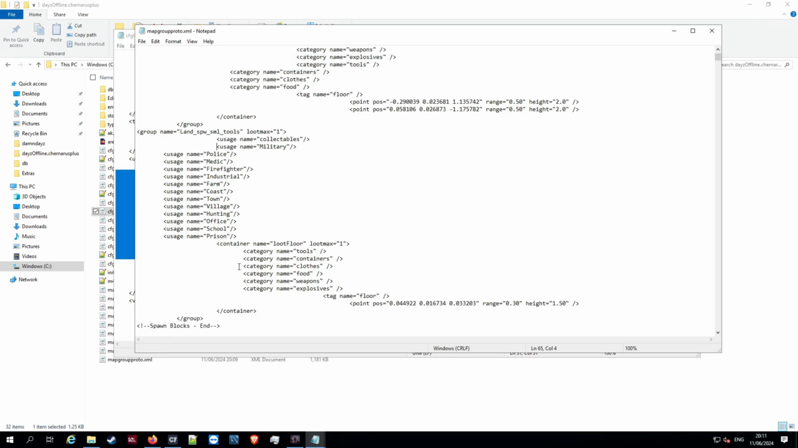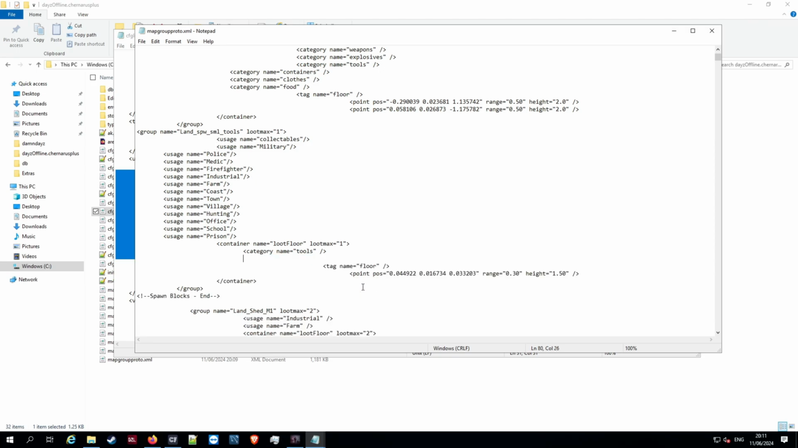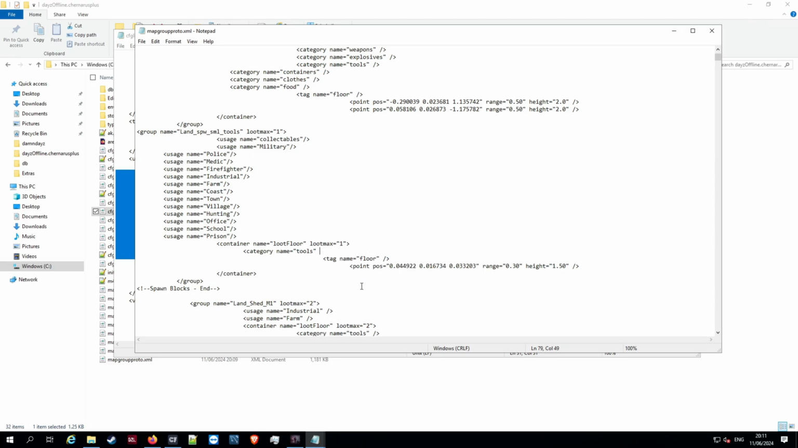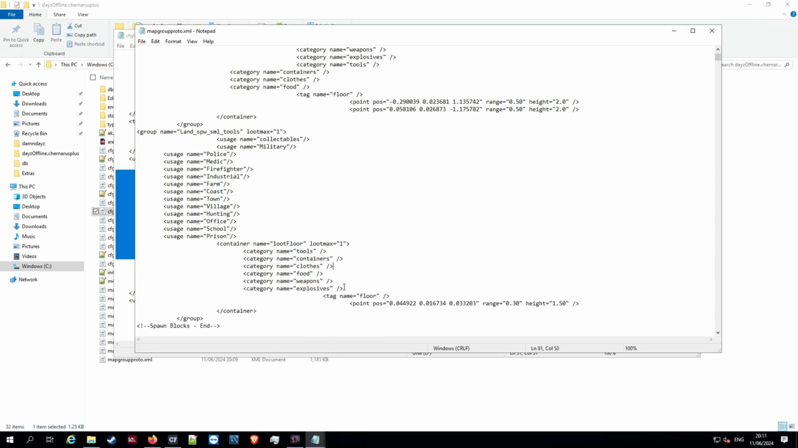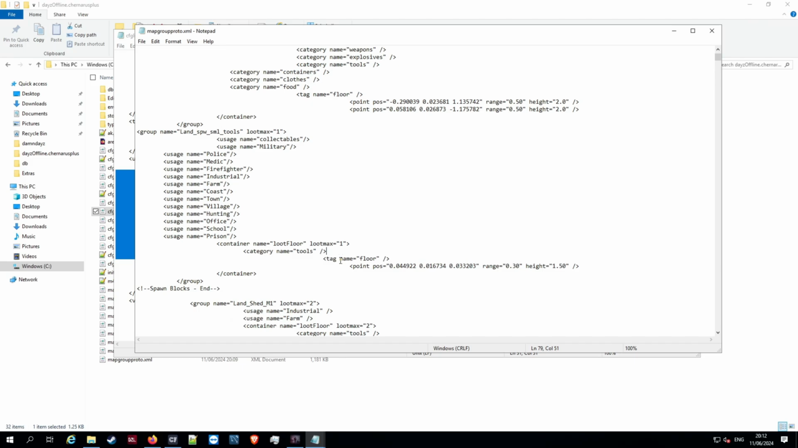Right, next thing we need to do is the category names. I only want tools, so I'm going to delete the rest of them, like so. Oh, went a bit too far. If we delete it to there, like so. Right, so we just kept the category name tools because that's all that we want to spawn at this specific location.